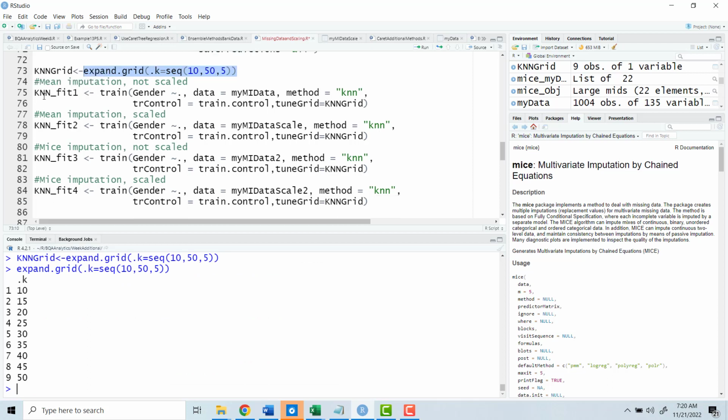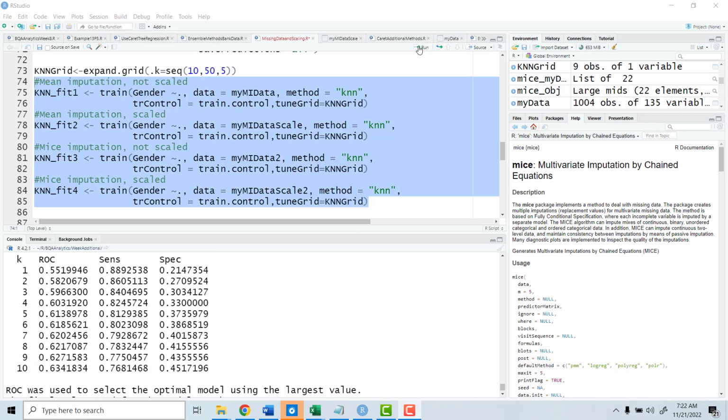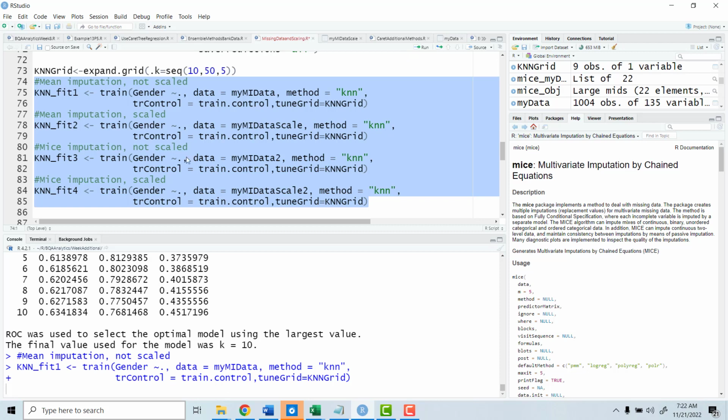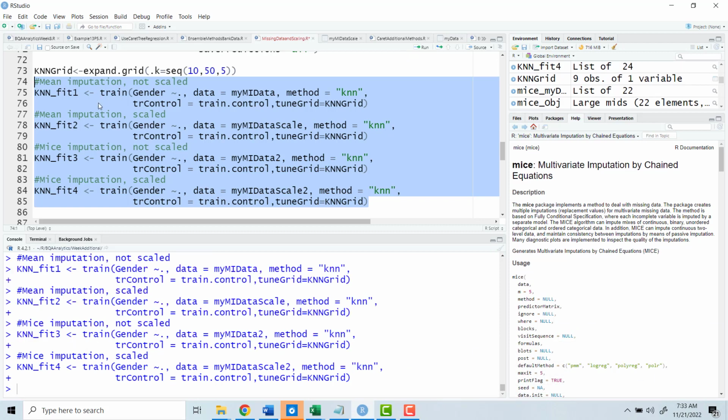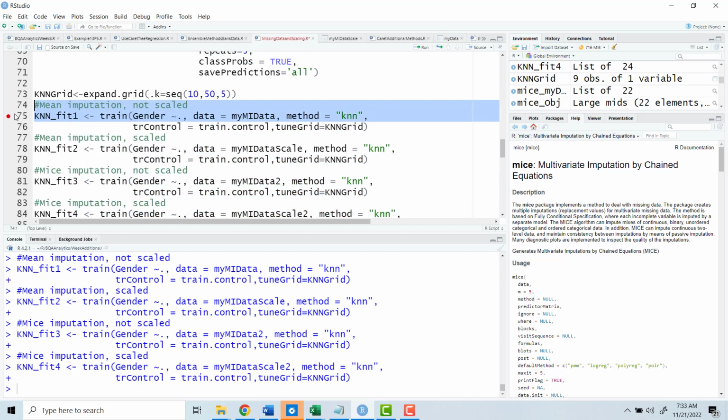And we're going to train on each of these different data sets: the ones where we replace the mean, the scaled ones where we replace the mean, mice replacing the missing data, and scaled mice missing data. Okay, let's run it. Okay, so it all worked. Let's have a look at some of these models and what sort of results we got.